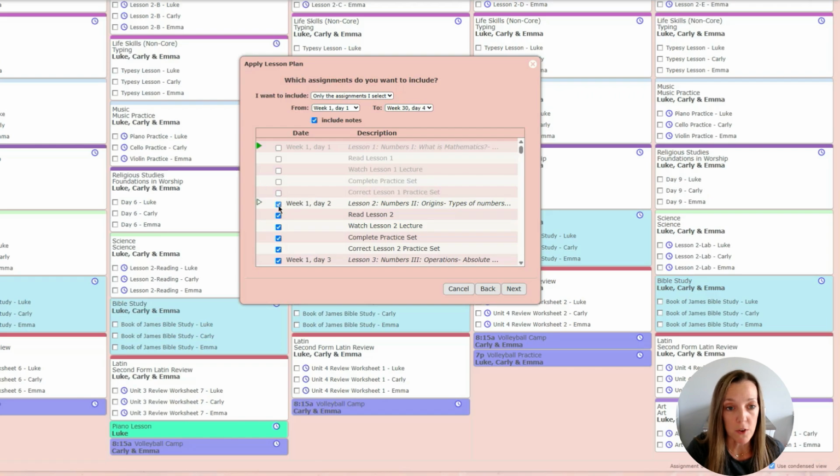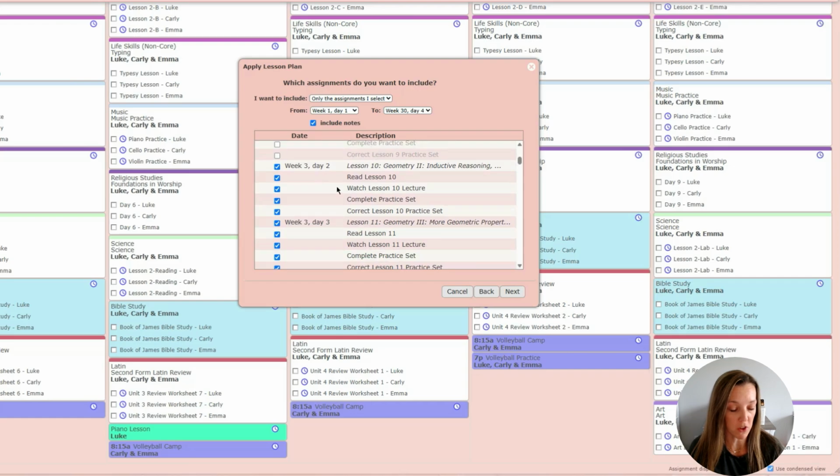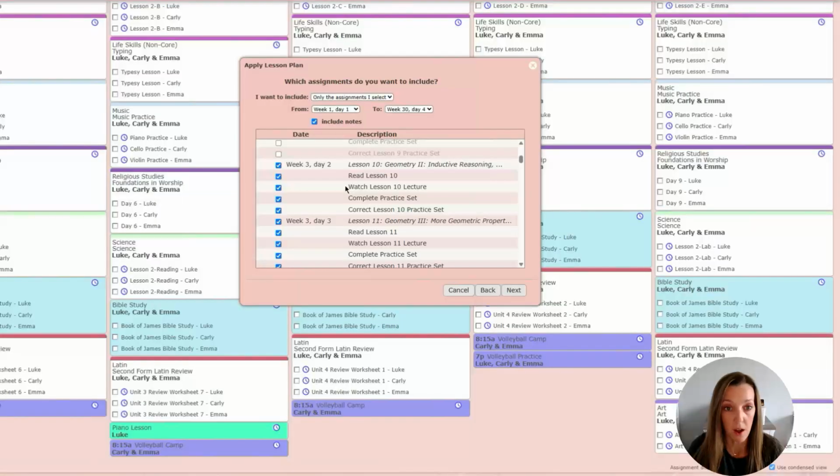So I'm just going to take a minute to do that. Okay, so I've got everything deselected up through lesson 9. I'm just going to double check and make sure everything matches up with what I have on the paper and what we've been doing. And all of this looks good.